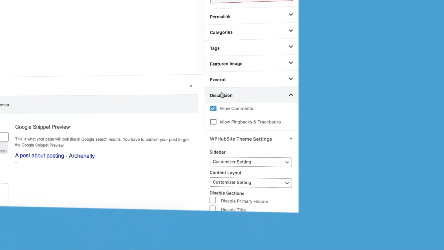And then discussion. By default for blog posts, comments are on. You can also turn them off for specific blog posts. You can even turn them off for all blog posts if you choose. That's done in the settings, and I go over that in the WPHubSite WordPress settings video. And then as far as allow pingbacks and trackbacks, I would really recommend not messing around with those. Those are a huge burden. They'll just create a lot of spam for you. So just leave that off. They're off by default. Stick to the defaults on that.